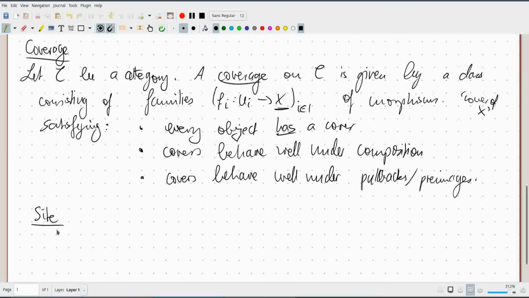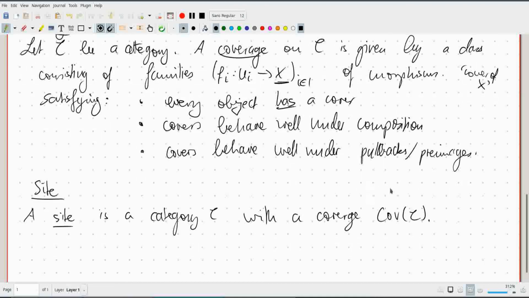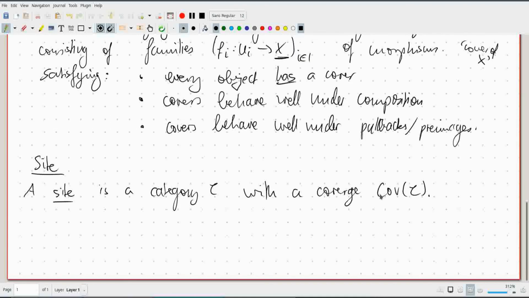Then the next big definition: a site is a category C with a coverage cov C. And this is the natural place where we can talk about sheaves.